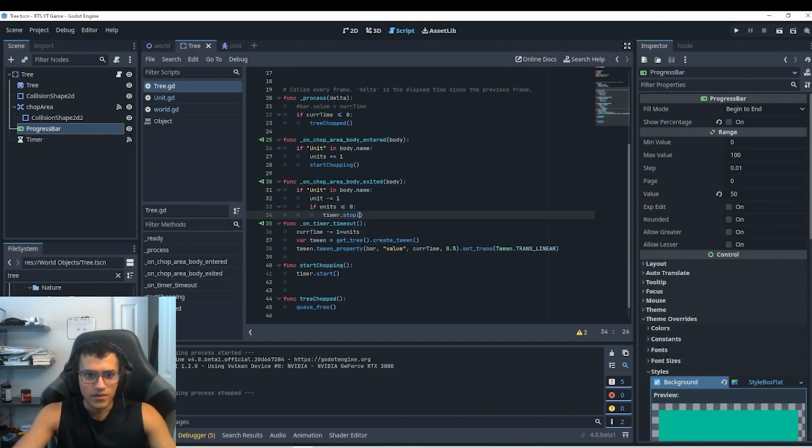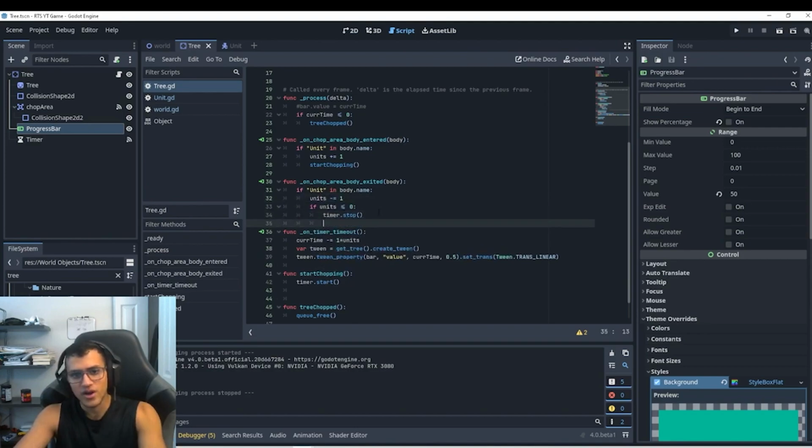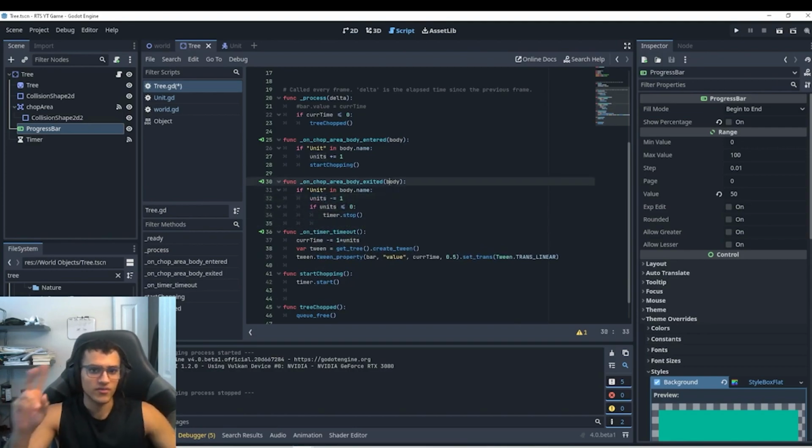So, hold on. The reason why we don't have to stop it if we are exiting in general is because, okay, if there are 2 units in our tree, 2 guys in our tree right here, I still want to continue chopping down the tree, even if one leaves. Sorry about that. So now 1 unit is in the tree, right? So I want to keep chopping. And the reason this will work is because we're only multiplying the 1 times units down here in the timer timeout. So this is the reason I did it this way.